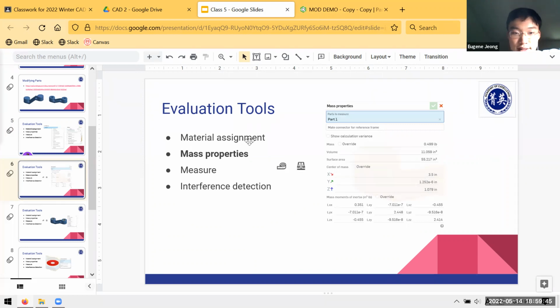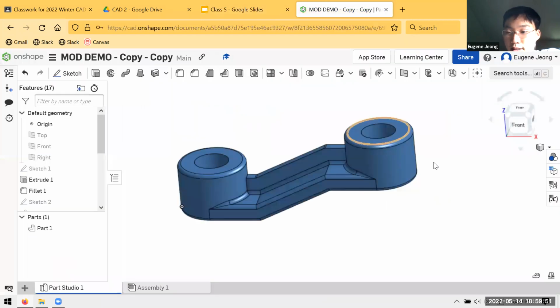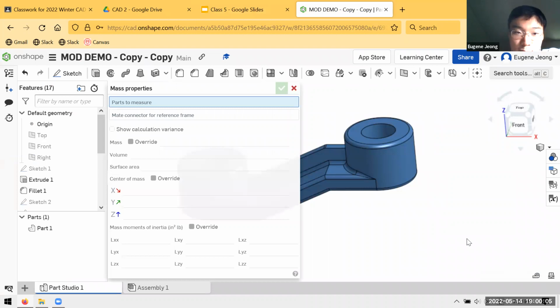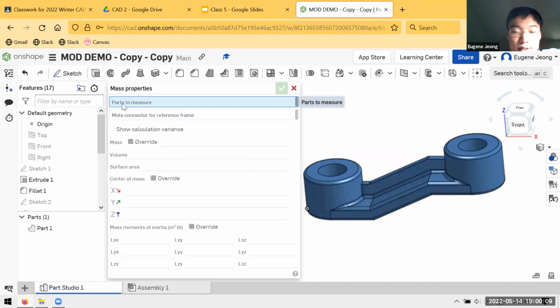So that leads to the second part, which is mass properties. If you look at the bottom right corner of your screen, you can see that there are two icons. One of them is a tape measure. The other one is a balance. If you click on the balance, it'll display your mass properties. It asks you in this first field what part to measure. You can just click on the part.